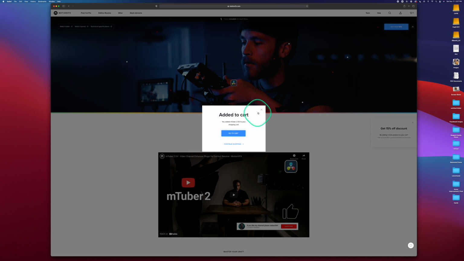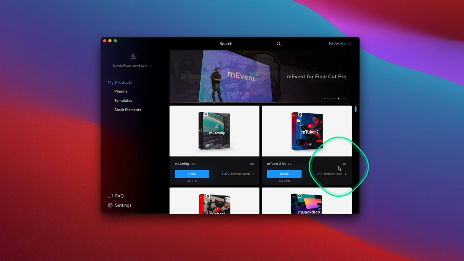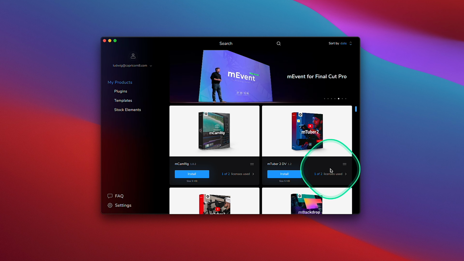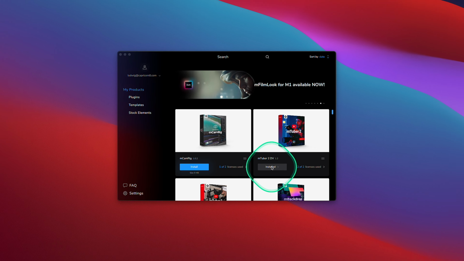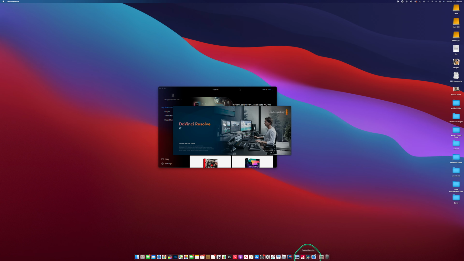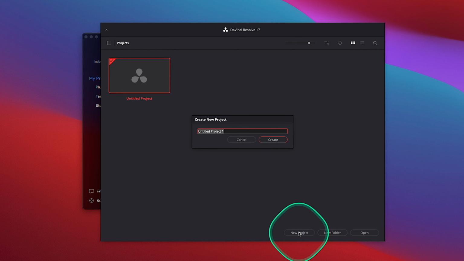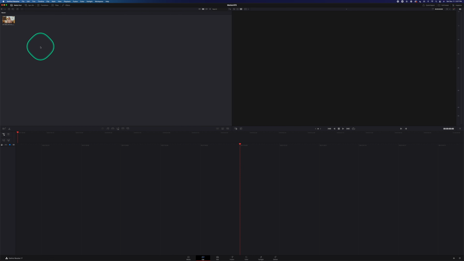So after you purchase them, they show up in your installer, which can be found up in the menu bar. So we're just going to go through the install process for mTuber 2. As that is installing, put in your password, it installs. And once it's installed, you don't have to do anything else. You just go into DaVinci Resolve, open it up, and create a new project. Once it's installed, open up DaVinci, and everything's already installed, so you don't have to do anything special.